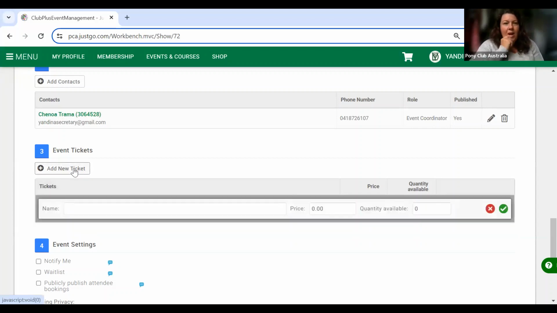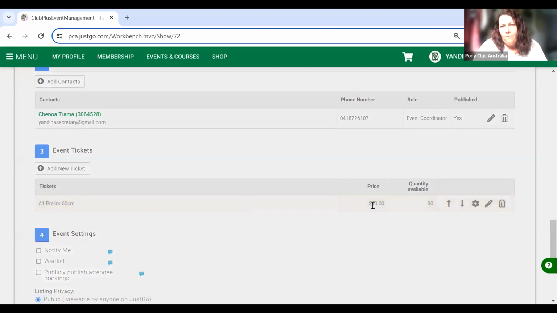Now, this is a combined training, so I cannot for the life of me remember all of the different ones. So I'm just going to, this is Queensland as well, so it's going to look different. So A1 is prelim and 60 centimeters. Now my price is going to be $40 and I'm going to cap that class with 30 riders. So I can click on my little green tick and this is going to give you just a brief overview of that, and I'm going to edit that a little bit more in a moment.